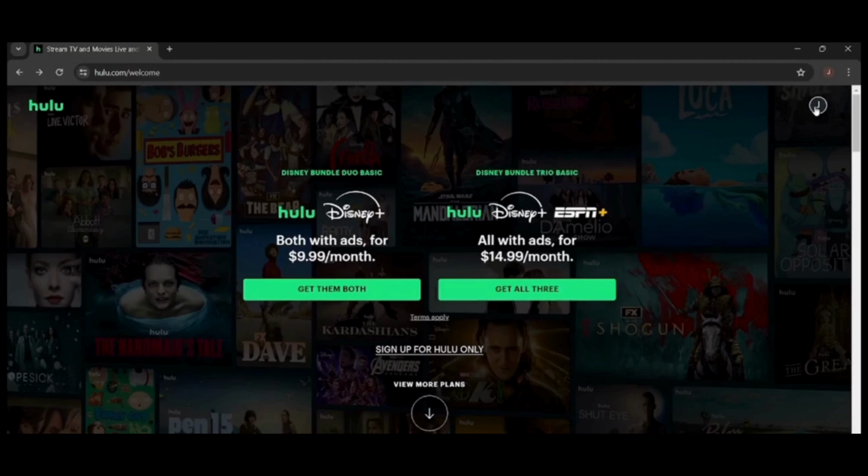So the first step is to open up any of your web browser and then open up hulu.com. It will take you to the welcome or home page. Now at the top left corner, tap on the login button. Provide your email address and then the password to get logged in.